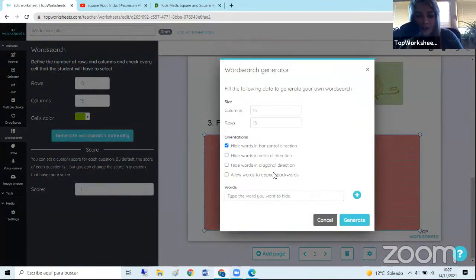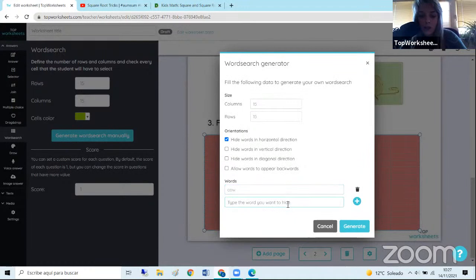And here is the generator. This is really simple, and you just have to choose the orientation you want for the words to be searched. In this case, I'm going to leave it in horizontal direction. I don't want the vertical direction, nor the diagonal, nor the backwards. And here we just have to write the names of the animals, the words, whatever words you want the students to search. Okay, in this case, the question was asking for 4 animals.